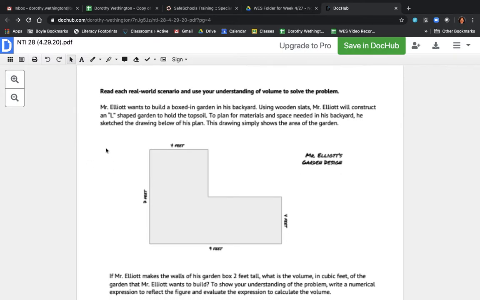Mr. Elliot wants to build a boxed-in garden in his backyard. Using wooden slats, Mr. Elliot will construct an L-shaped garden to hold the topsoil. To plan for materials and space needed in his backyard, he sketched the drawing below of his plan. This drawing simply shows the area of the garden. Mr. Elliot's garden design: 4 feet, 7 feet, 9 feet, and 4 feet.